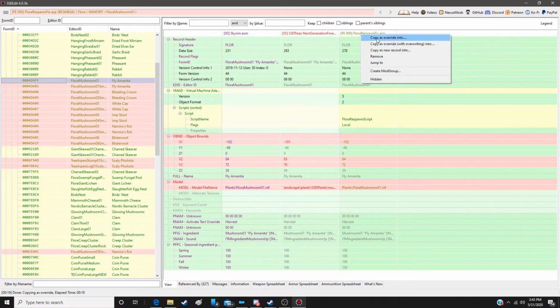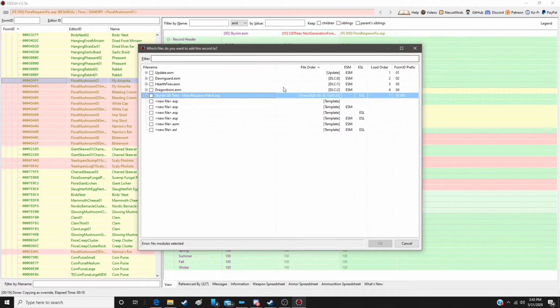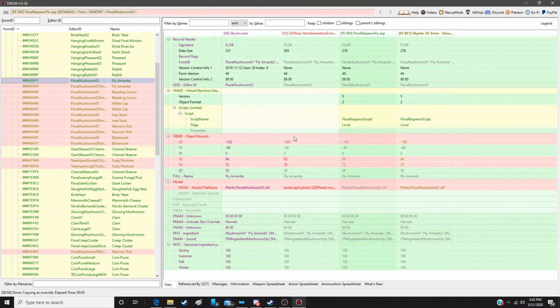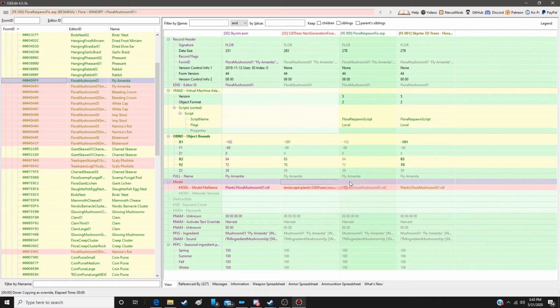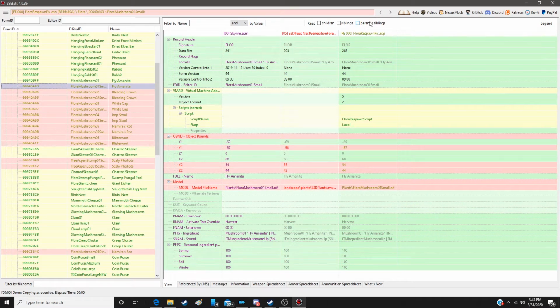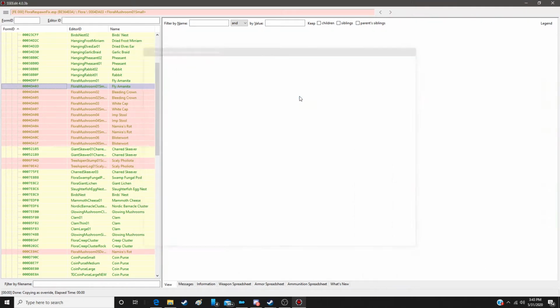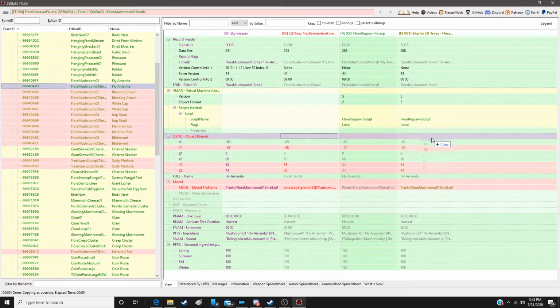So it's right click, copy as override into. Now we can see that it comes up here with our new plugin available to be added to. We can click the checkbox and then click OK, and it'll add it in. And we do the same thing, we just drag and drop those records over and move on to the next one. Right click, copy as override into. Now this time I'm just going to double click our new plugin and it'll bring it up a little bit quicker that way.